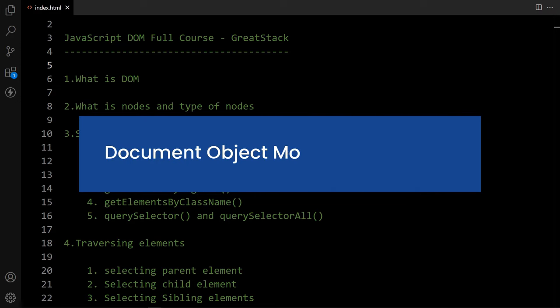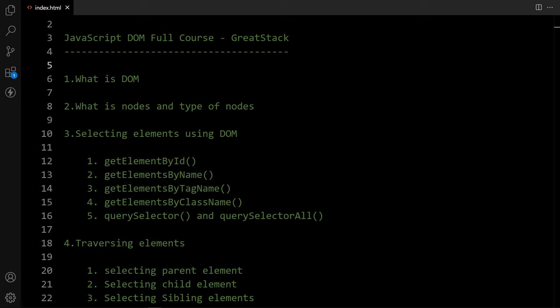In this video, we will learn about document object model in JavaScript. You will learn all concepts of JavaScript DOM with example. Here are all JavaScript DOM topics that we will learn in this single tutorial. We will learn about what is DOM, what is nodes and type of nodes.